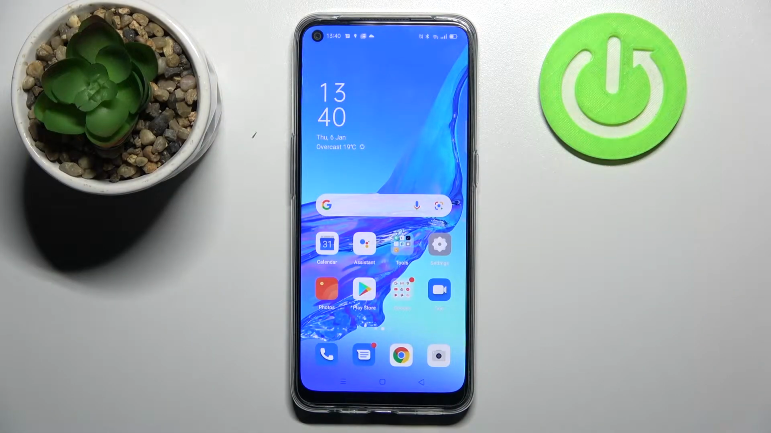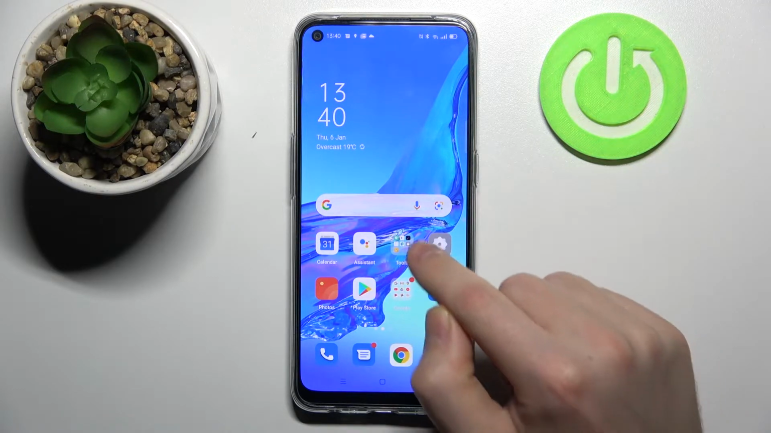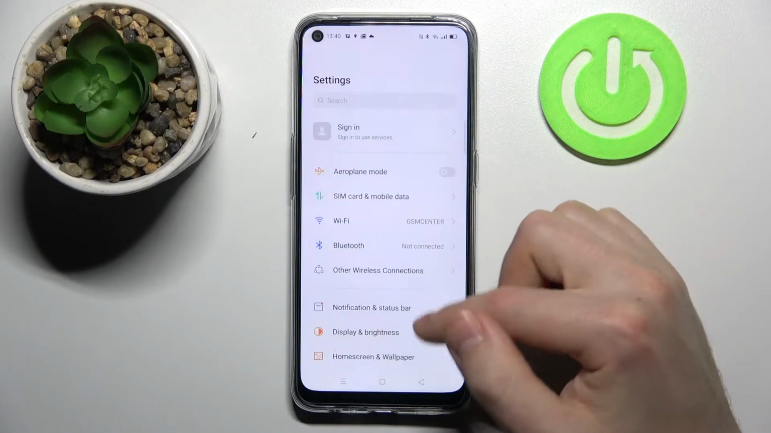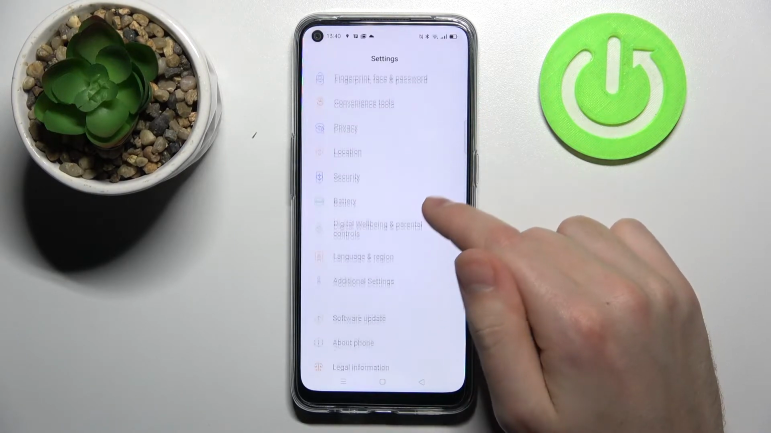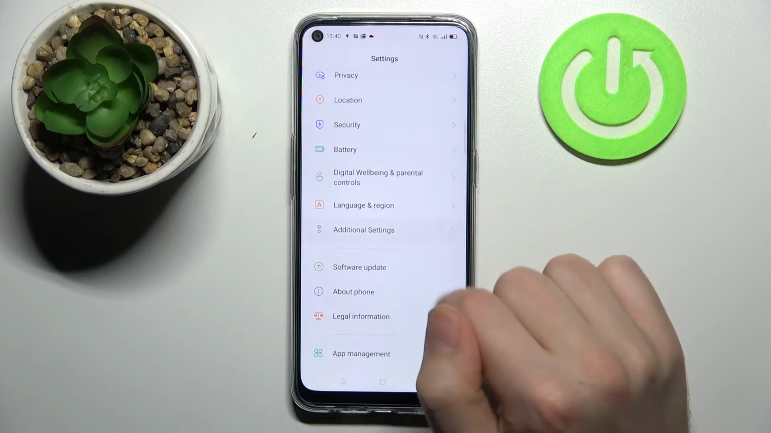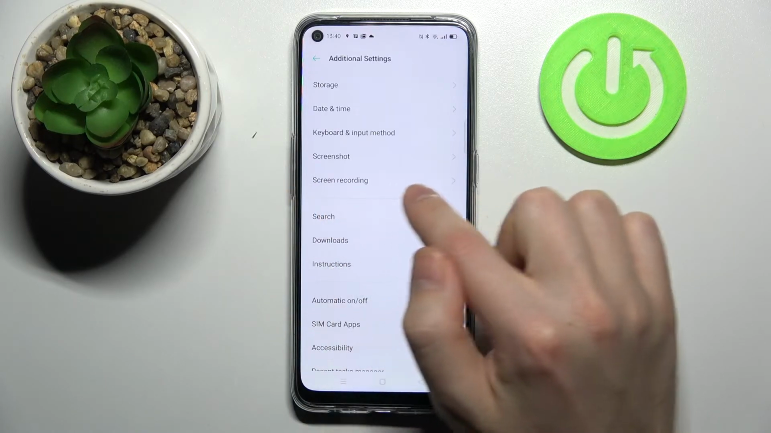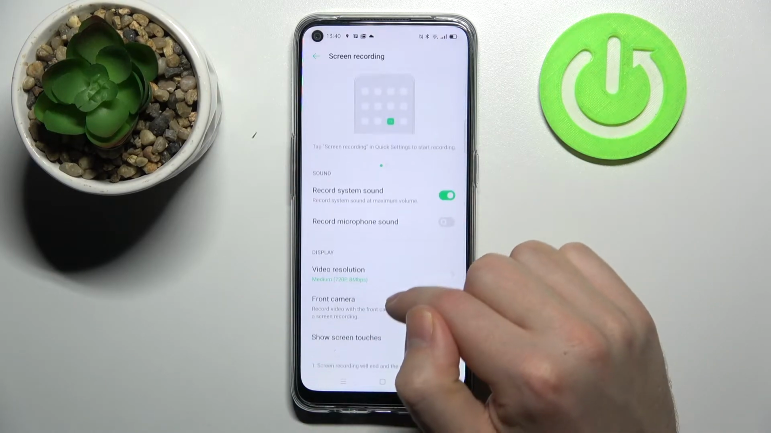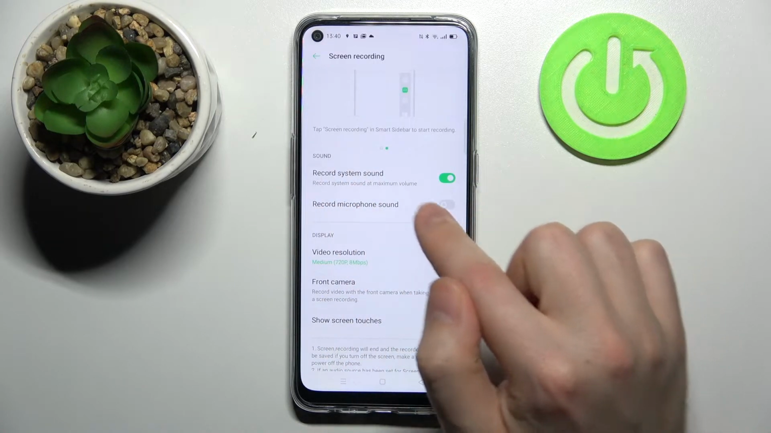Welcome! Today I'll show you how to change screen recorder sound settings on the Oppo A53s. First of all, go into settings and find the additional settings option. This one. Then choose screen recording, and here the first block in this option will be the sound option.